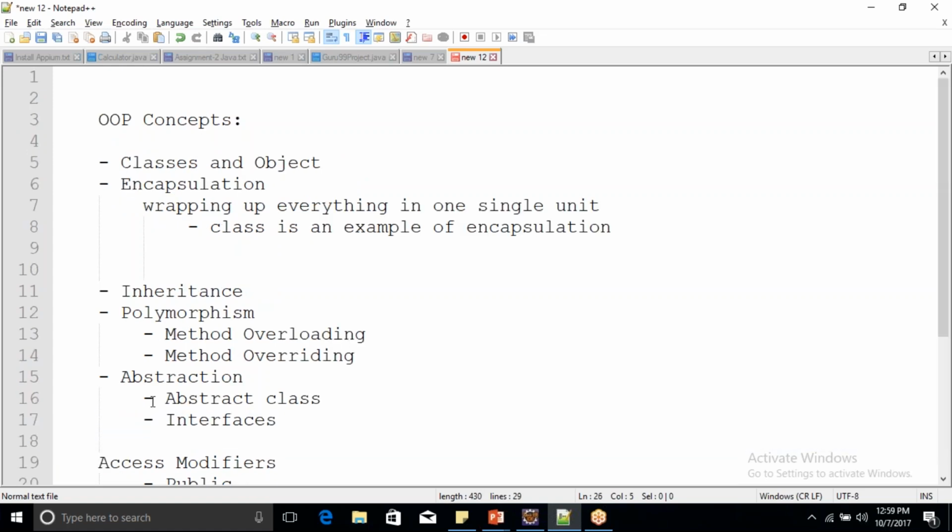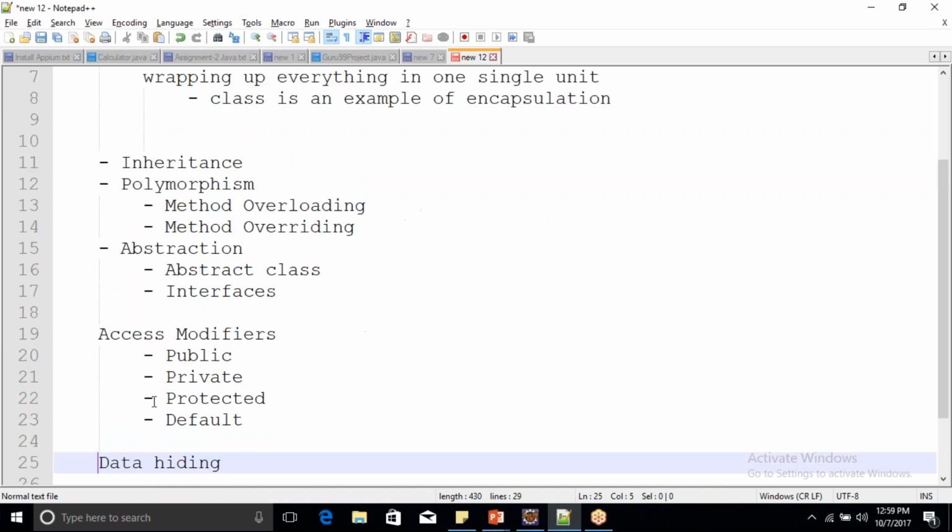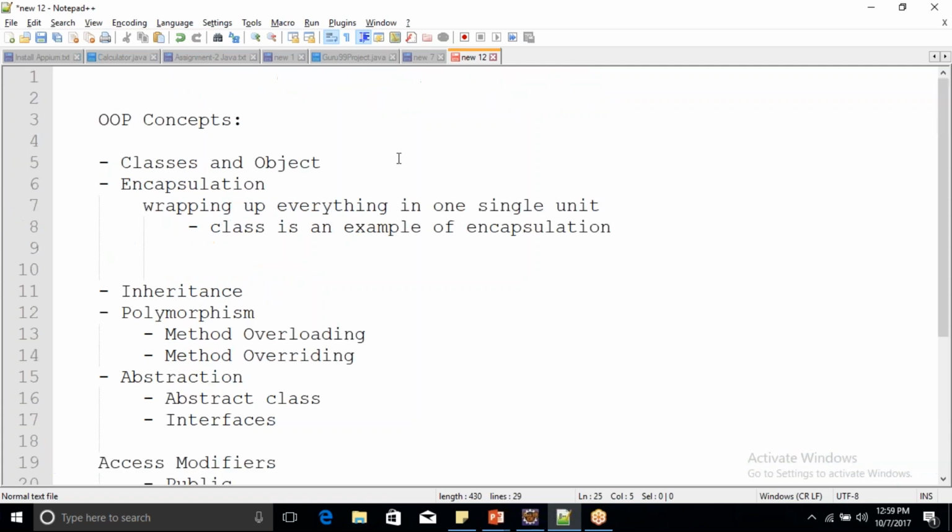Okay, so all these things actually complement each other. That more comes under the abstraction thing, so we'll discuss more about it when we cover abstraction. But for now, encapsulation is wrapping up everything in one single unit. Class is an example of encapsulation where you have all your data and your methods wrapped up in a single unit. And the single unit is known as class. Okay.